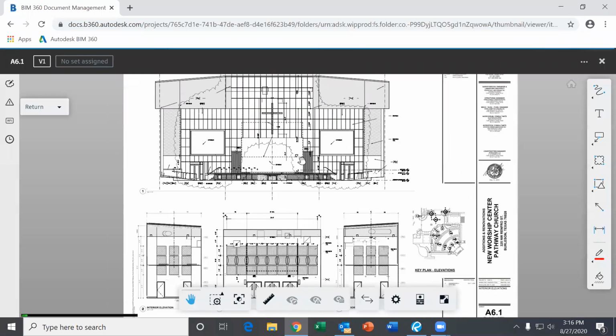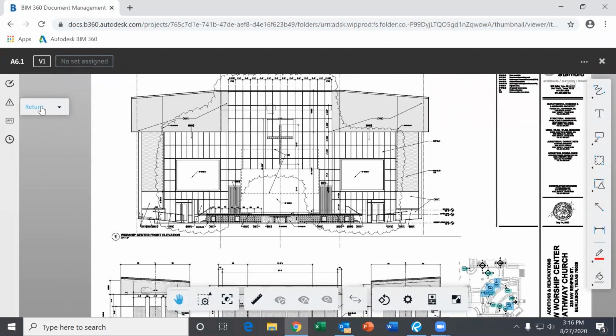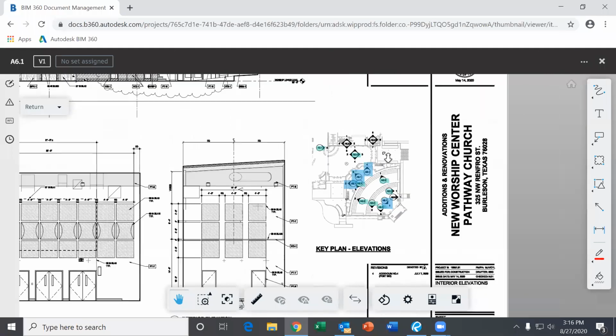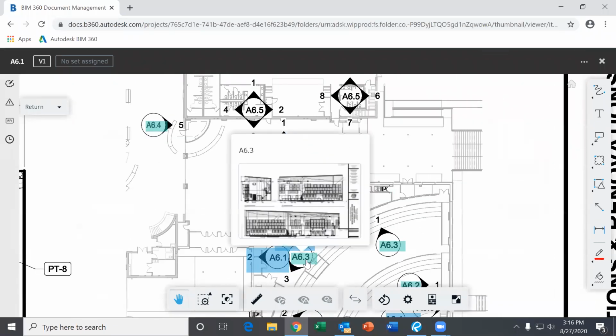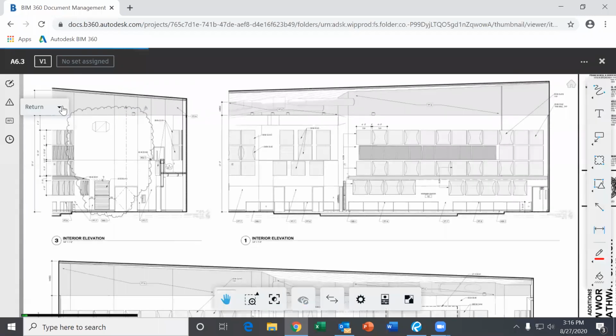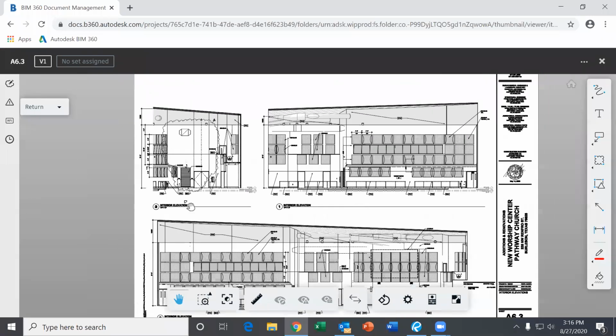When you go to that page, if you want to return back to the previous page you're on, right here where it says return, you can click down on that and go back to the previous page. If you're on this page and it has more hyperlinks that you want to go to, you can click on one of those and it'll take you to that page. And at any point you can return to whatever page you were on previously. It's a quick way to get around.